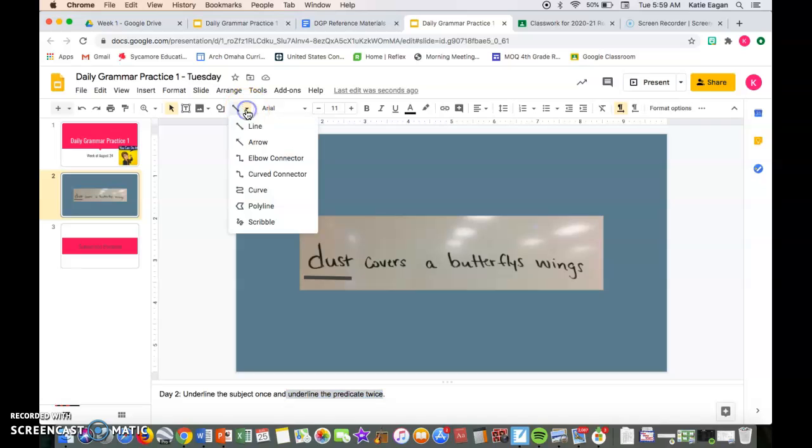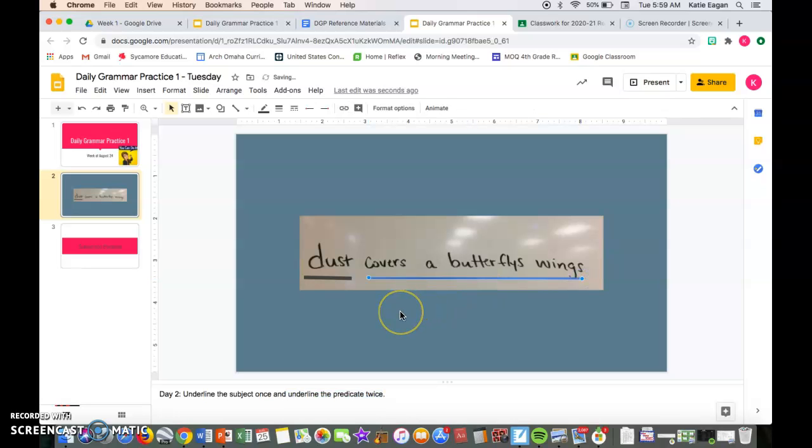So same thing as before, I'm going to select a line, and I'm going to draw a line that encompasses or includes "covers a butterfly's wings." Now that's just one line, and we'll make it a little bit thicker. But I need to do two lines, so I'm just going to come right back up here, create another line, and put it underneath as well. Make it a little thicker so it's more visible.